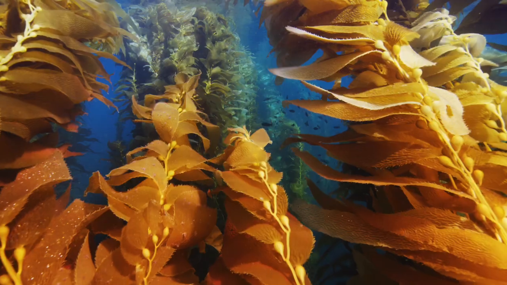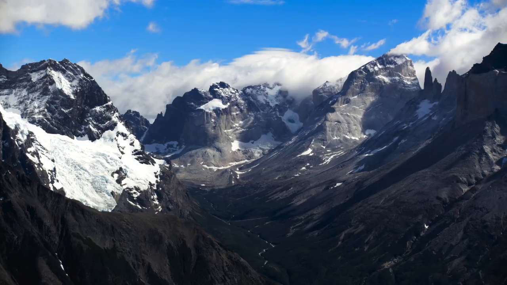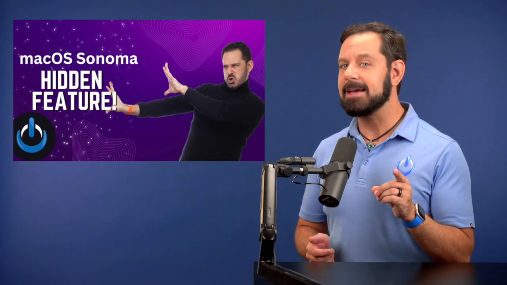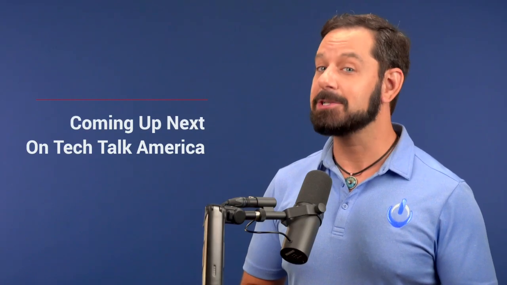One of the notable new features in macOS Sonoma is a collection of 27 slow-motion screensavers that ultimately become your desktop wallpaper after you sign in. Today, I'm going to teach you how to hack this feature so that you can swap out Apple's footage with your own. That's coming up next on Tech Talk America.